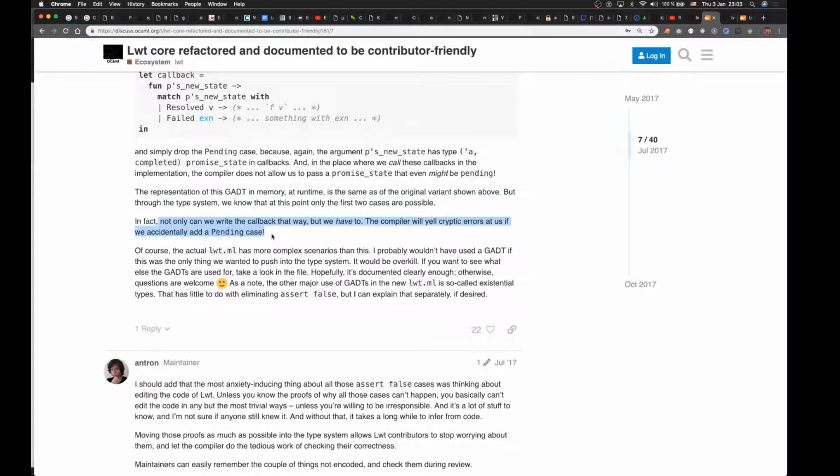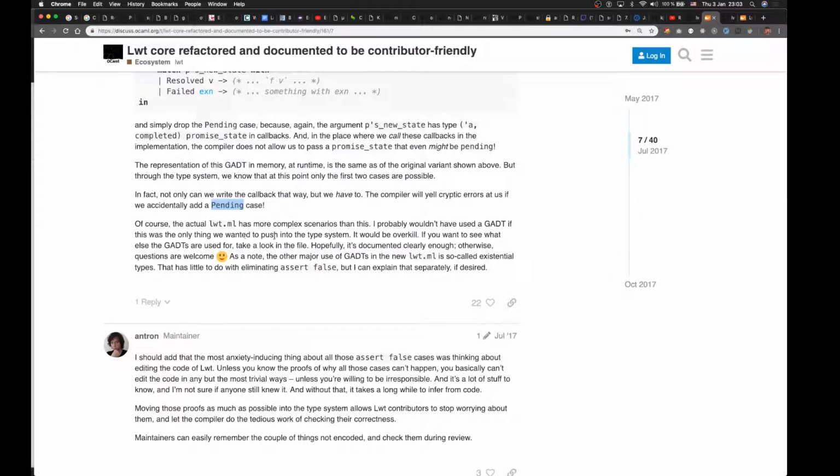In fact, not only can we write the callback that way, but we have to. The compiler will yell cryptic errors at us if we accidentally add a pending case. It probably wouldn't have used a GADT if this was the only thing we wanted to push into the type system. It will be overkill. If you want to see what else the GADTs are used for, take a look in the file. Hopefully, it's documented clearly enough. Otherwise, questions are welcome. Okay, I'm loving this.